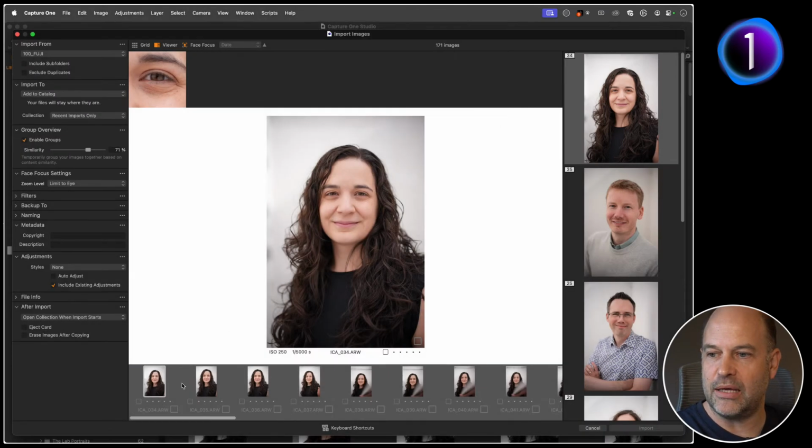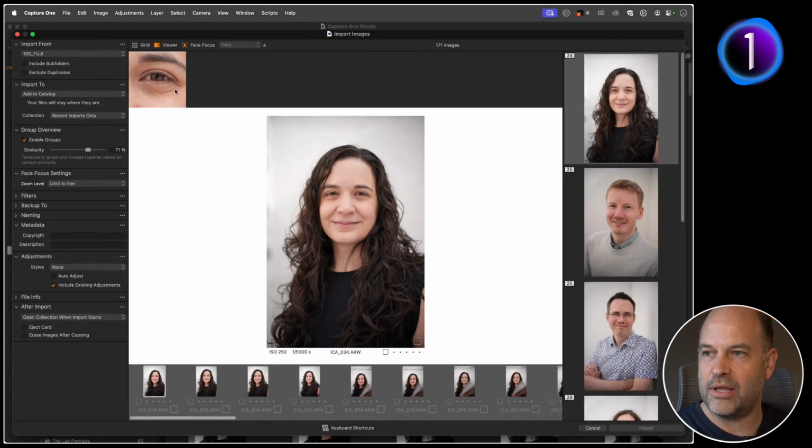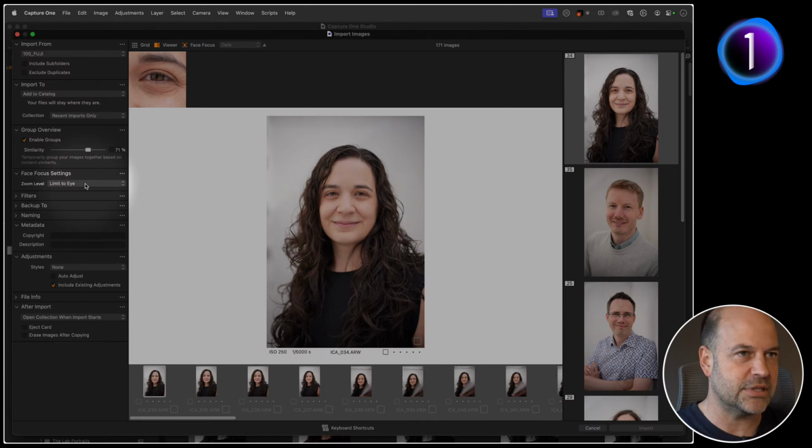It's going to show me the contents of that set of images along the bottom here on the film strip. And it's going to show me either the eye or the face or whatever else I want to choose, based on what I set over here in face focus settings.